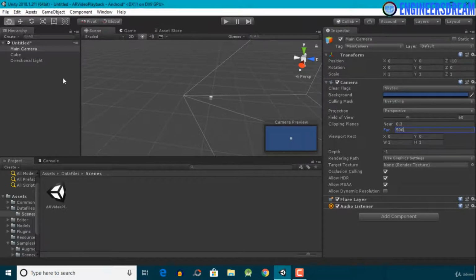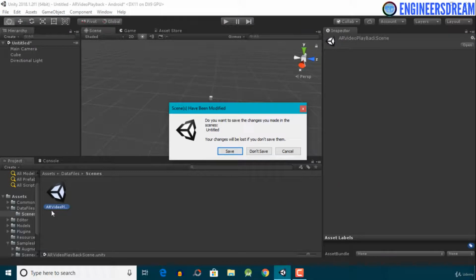So I hope from this example you would have understood what clipping planes are and their importance in viewing game objects. So I'll again open the AR video playback scene. I'll click on Don't Save as I've just created the scene to explain you what clipping planes are.